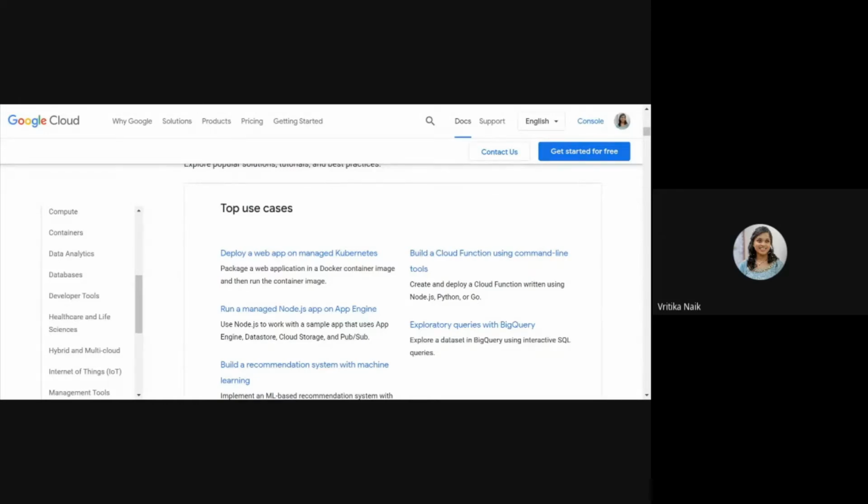Now that was Google Cloud Platform. I'm going to show you guys a demo in which I'll show the things. Just give me a minute. I'll show how you access the Google Cloud Platform, and then we'll move on to how you can try it out. Okay, so just give me a minute. Let me share the screen.